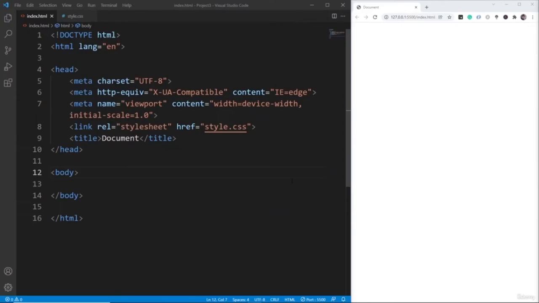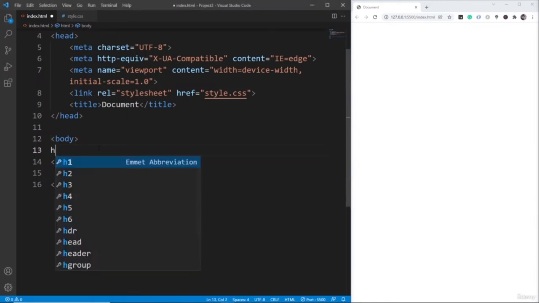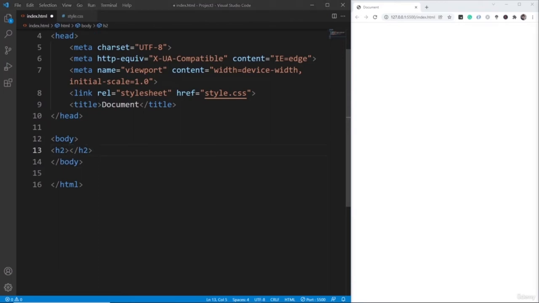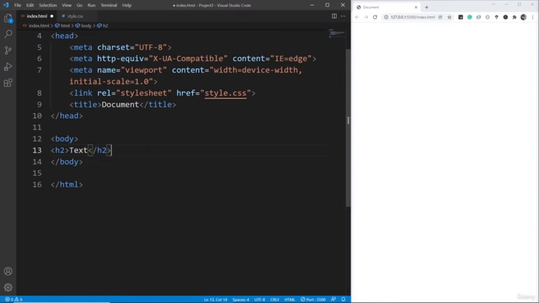As you can see, side by side, I opened my Visual Studio Code Editor and my browser using Live Server extension. And I already created a HTML document named index.html. With that, I link a CSS file, style.css. So at first, inside the body tag, I'm going to create a header tag, h2 header. And inside this tag, for now, I'm going to type text. If I save this file, you can see the result, text.